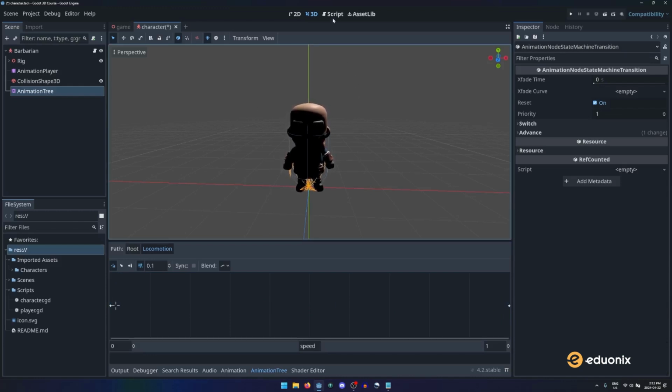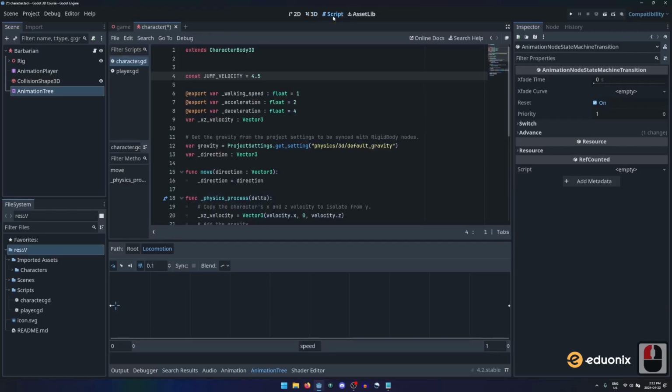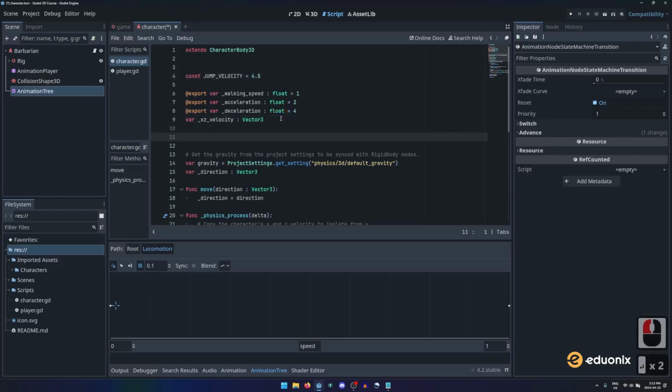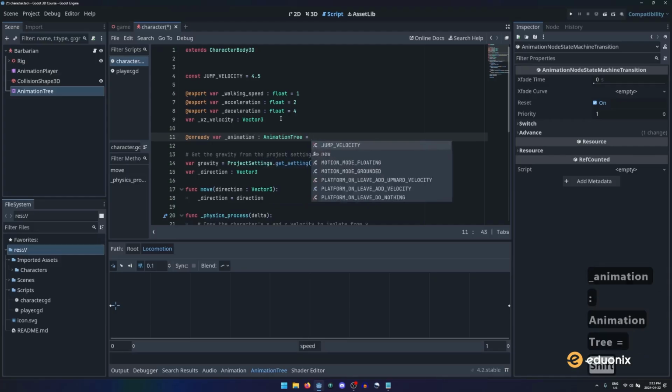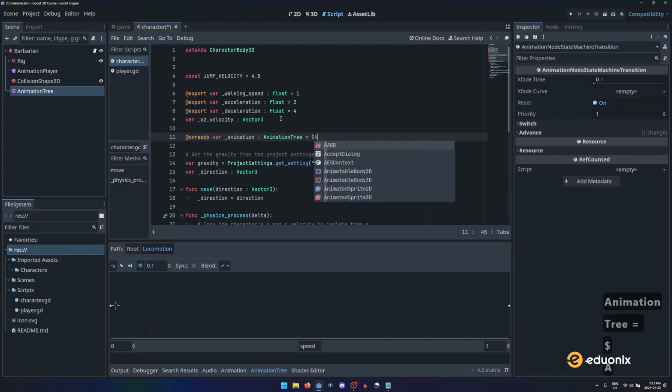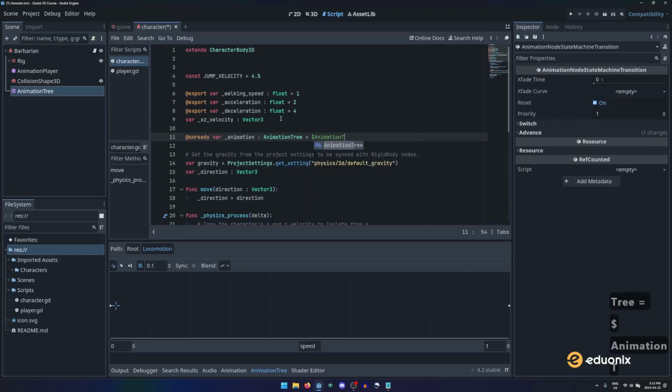Now all we need to do is have the character script tell the animation tree the character's speed. Nodes can communicate with each other easily by assigning them to variables. And we can do it all in one line of our script using @onready at the start of the declaration. Let's call this variable _animation of type AnimationTree and assign it a value. Using the $, we can then specify a node path to access any node in the scene tree, starting from this node that the script is attached to.